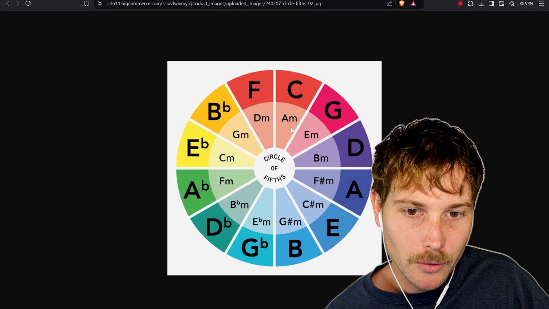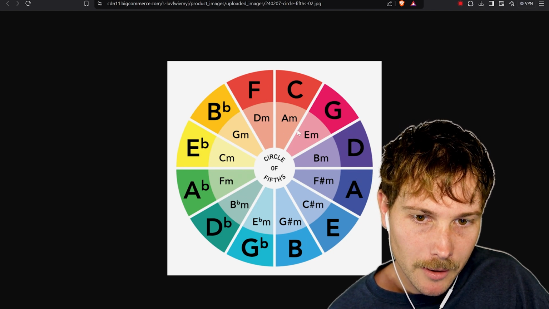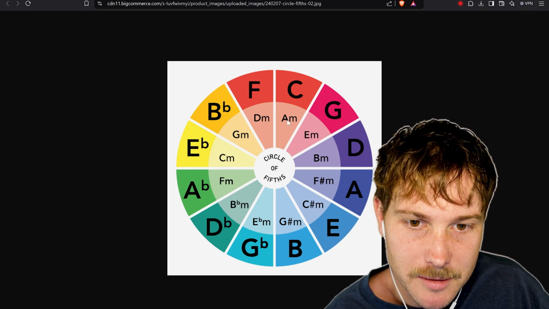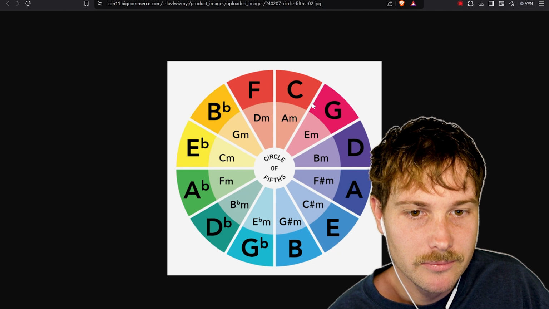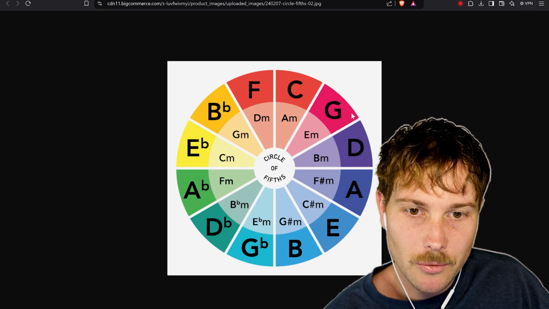The inner circle, we've got all their relative keys, which are all in minor. So in case you didn't know, C major is A minor. They have the exact same notes. Same with G major, E minor, so on and so forth.